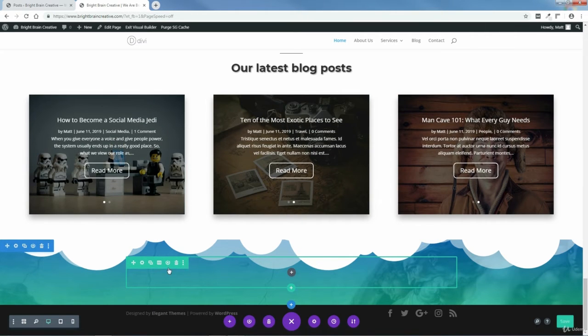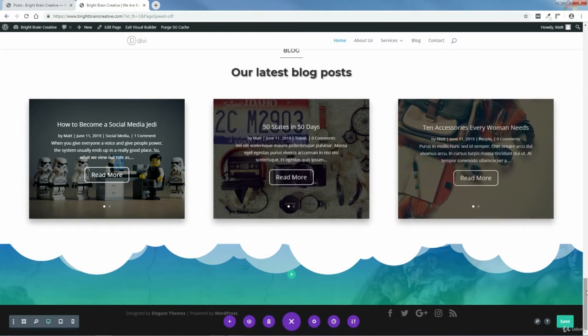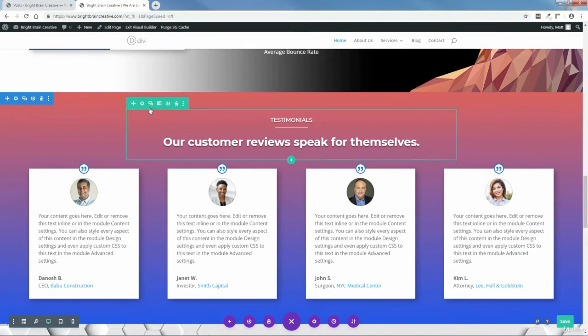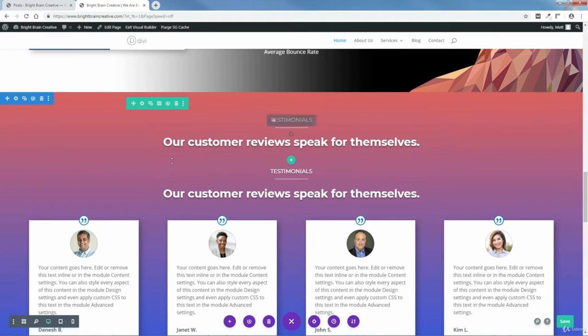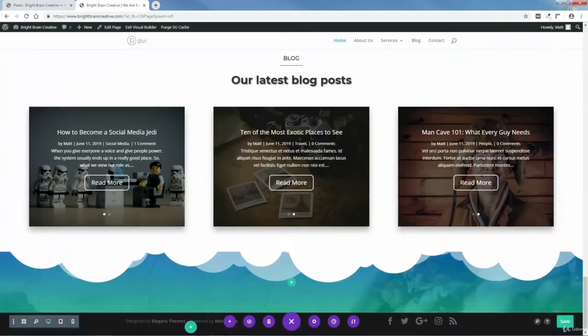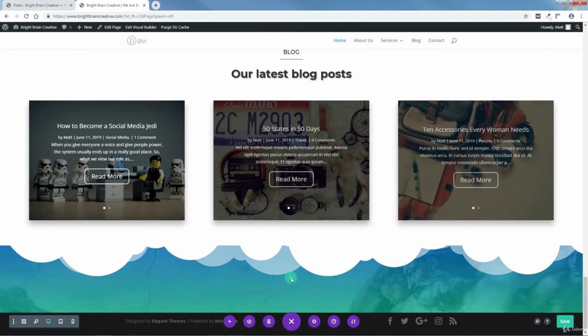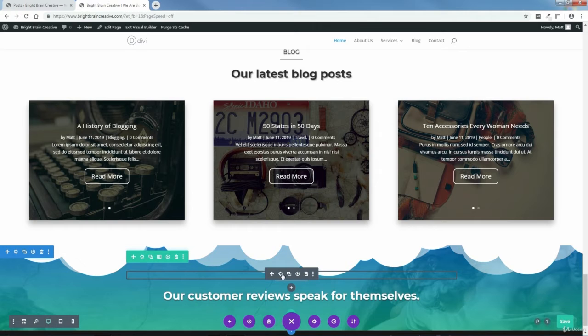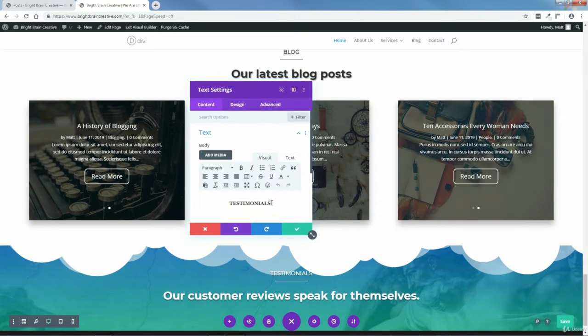Next, I'm going to delete this row because I'm feeling lazy again. And I'm going to come up here. I'm going to duplicate this row. And I'm going to click, hold, and drag this row down. And I'm going to let go right where I want it. There we go. I'm going to change the wording here.